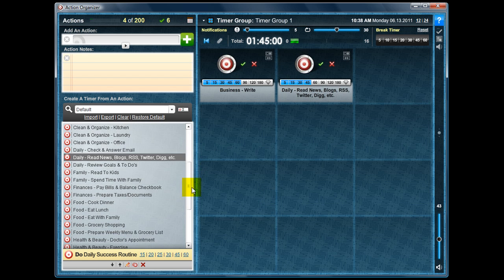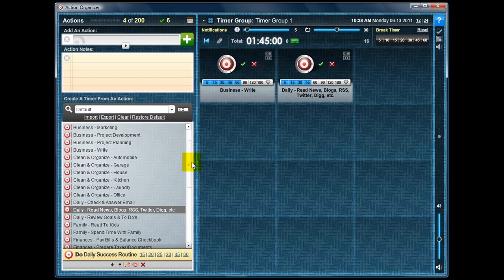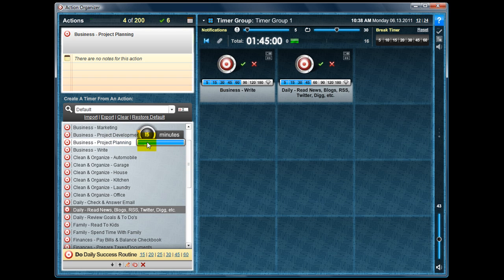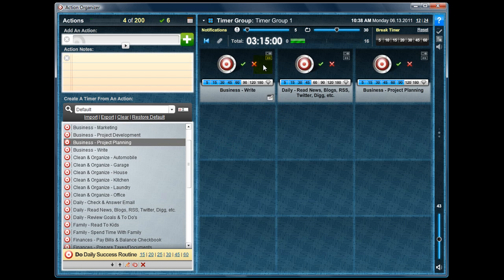And then we might want to add something else on there, anything that's on this list or anything that you want to add, as I'll show you. But let's say project planning, we need to work on that for whatever project we're working on, and let's allow 90 minutes for that. You'll see as we're adding these that up here, the total time that we are allotting appears up here at the top.